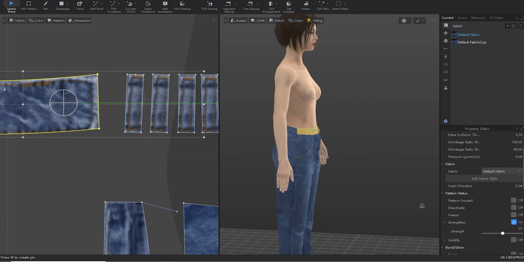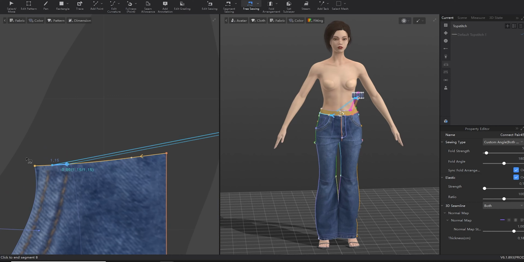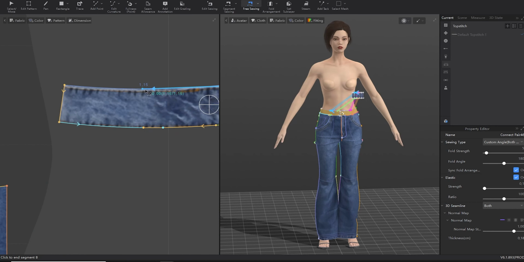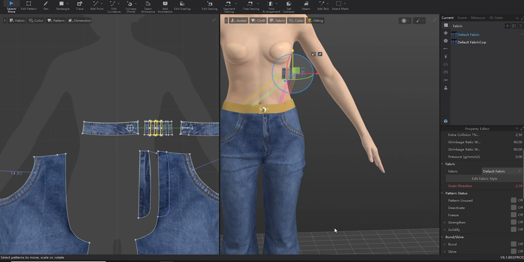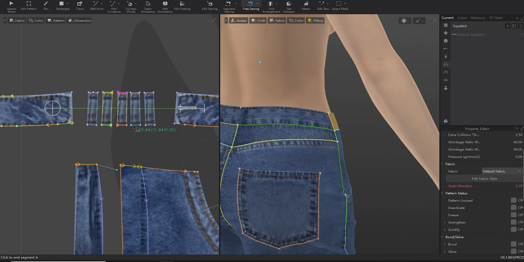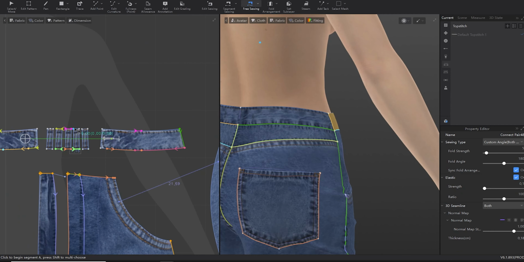So right now I'm using the free tool to just sew the waistband without any precision. I'm just using the 3D area to see where to put it, free sewing and adjusting. If it gets a little bit tilted, I will just manually adjust it.